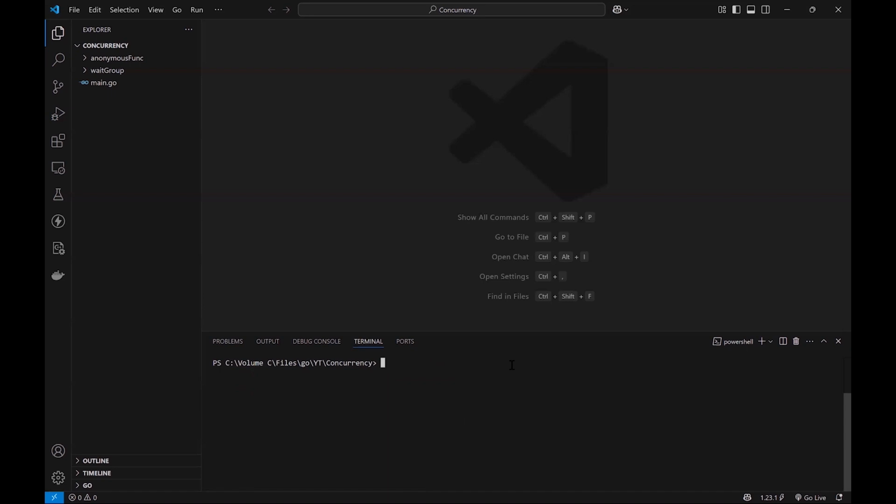Hi everyone. Let's continue from where we left. So last time we talked about wait groups and anonymous functions and how we can create these coroutines. Now we will talk about these channels.